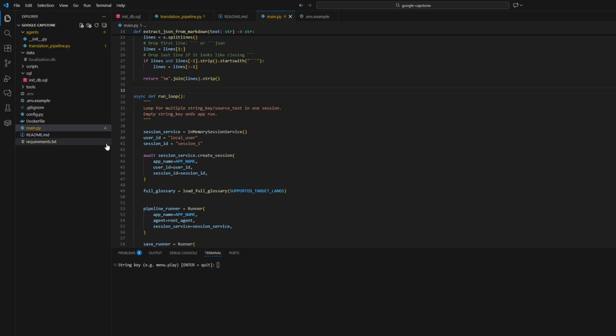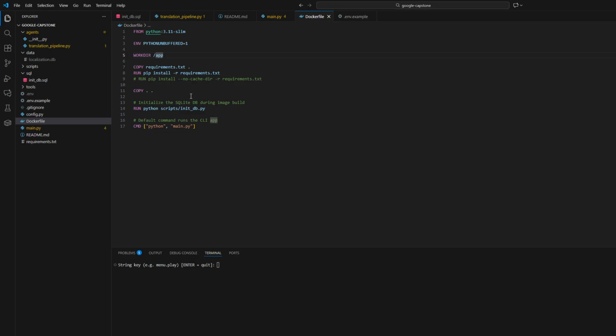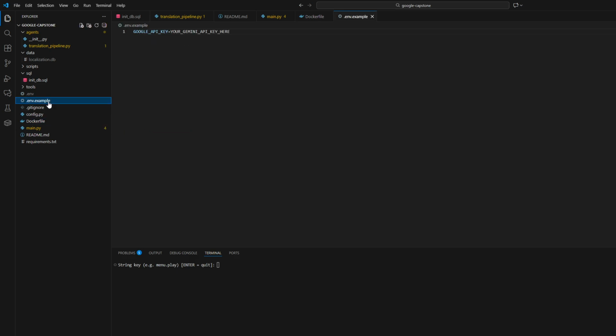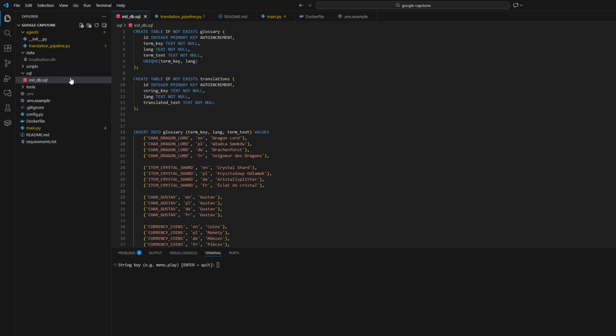If you want to start it on your own PC or on the web, there is a Dockerfile. For that you just have to copy the .env.example file to .env, and use your own Google API key, exactly the same way as in the Kaggle notebooks on the course. There is also a script for initializing your database. There are two tables: one for translations you achieve with the tooling, and one for glossary wording from your project.